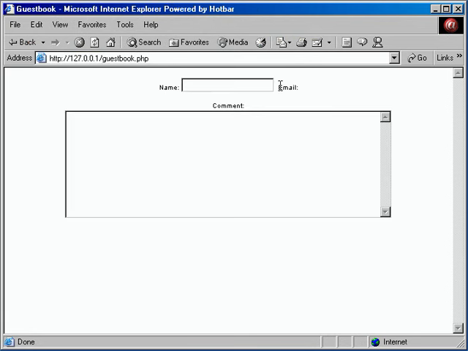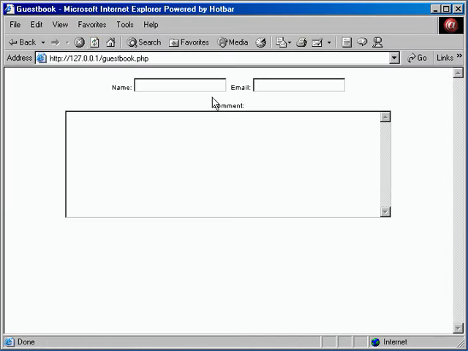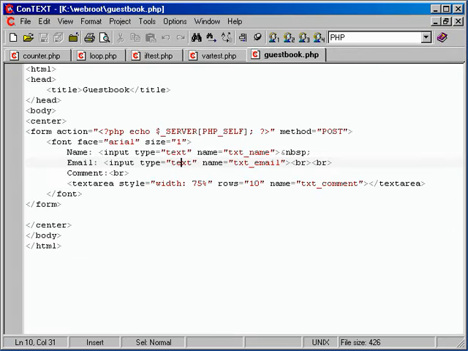And looks like I missed a field. Good thing we did some testing. Email, type equals text, name equals txt_email. That's interesting. No input. It's input type. That was called troubleshooting. That wasn't even an input tag. So now name, email, and no, missing a submit button, which is really easy.